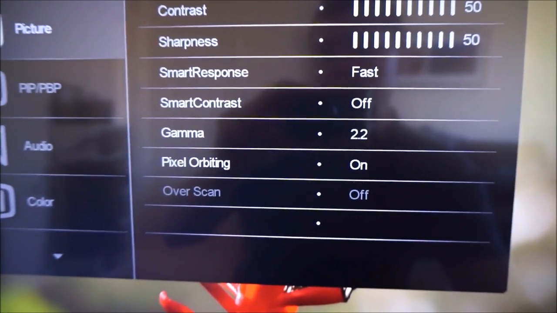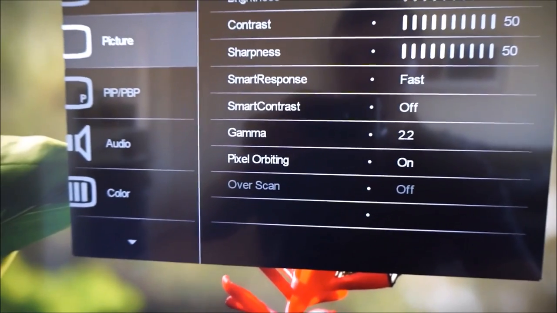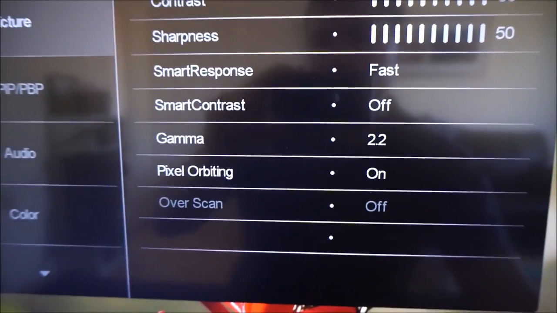Overscan, which applies if you're using an older device such as a games console or something which uses that kind of setting. It's grayed out for me on my PC here.